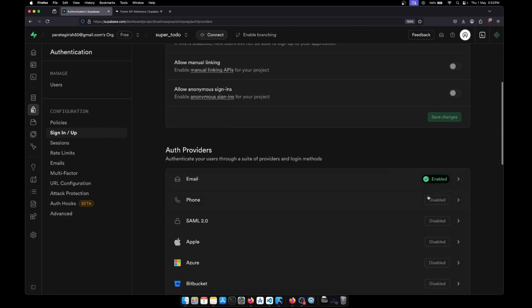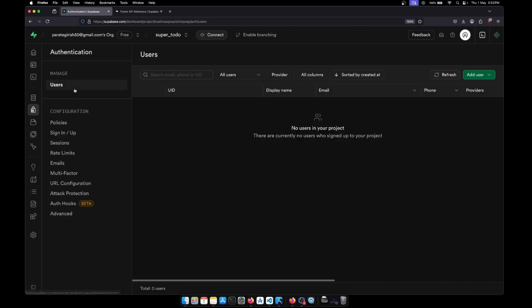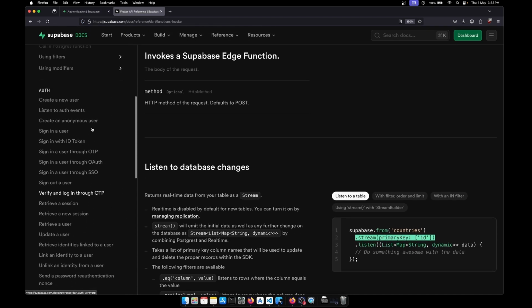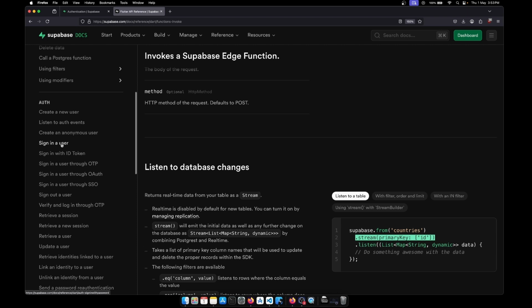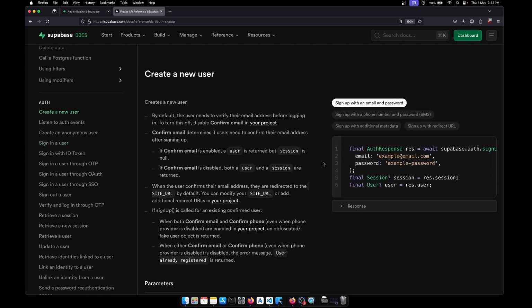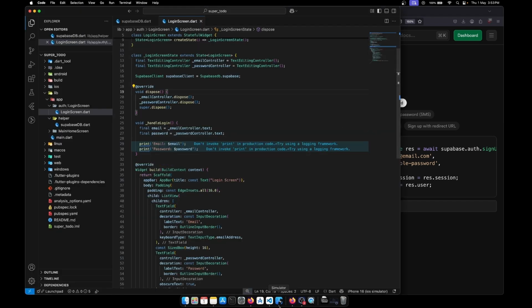As you can see, we don't have any user right now. So in the Supabase documentation, we have an option to create a user. As you can see, we have this code snippet. We will make use of this snippet. I'll copy this back to our code where we have a handleLogin function. I'll just paste the code.